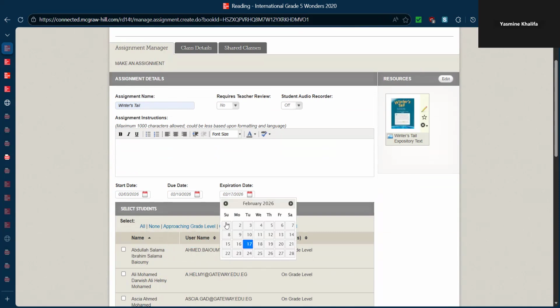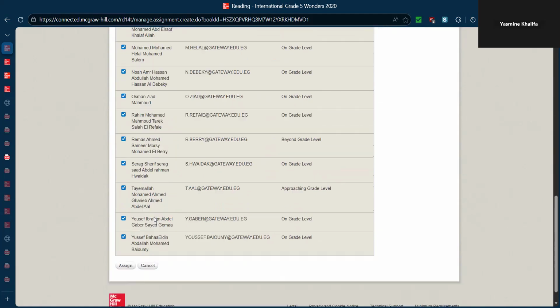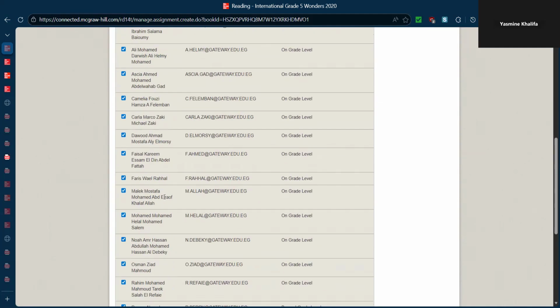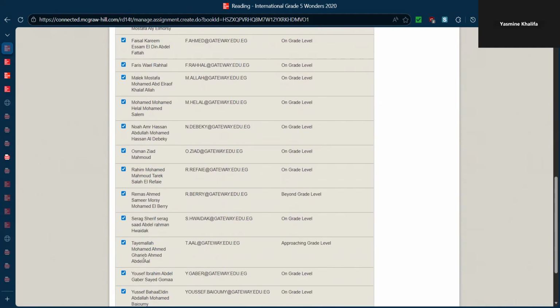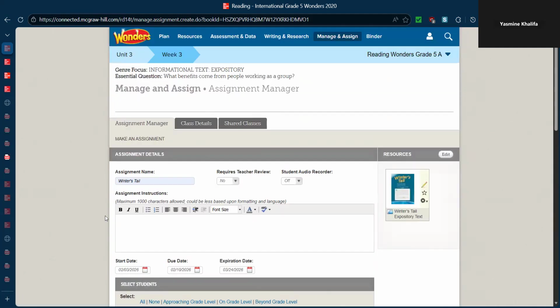The expiration date, I tend to put it as after the term ends. So let's say 24 is the last day technically of the term after the Eid breaks for us. And then it'll disappear from their to-do list. Then I'm going to select all, so it's assigned to everyone. If I'm doing leveled readers, I can assign it to some people, not others, depending on who I'd like to give it to. And voila, I'll press assign and it will appear for them on the 3rd in their to-do list.